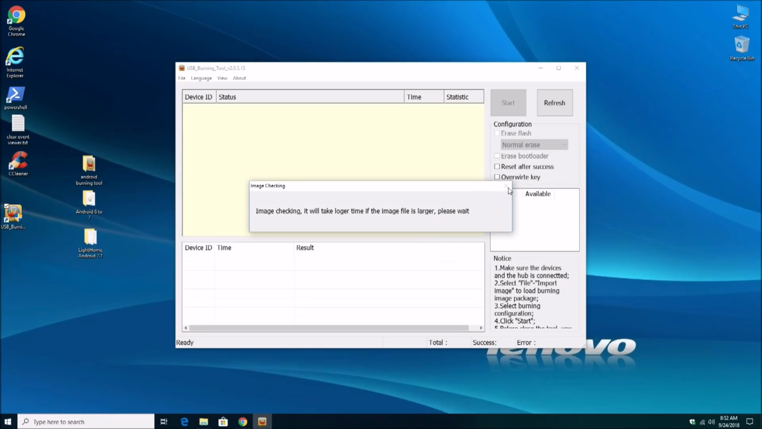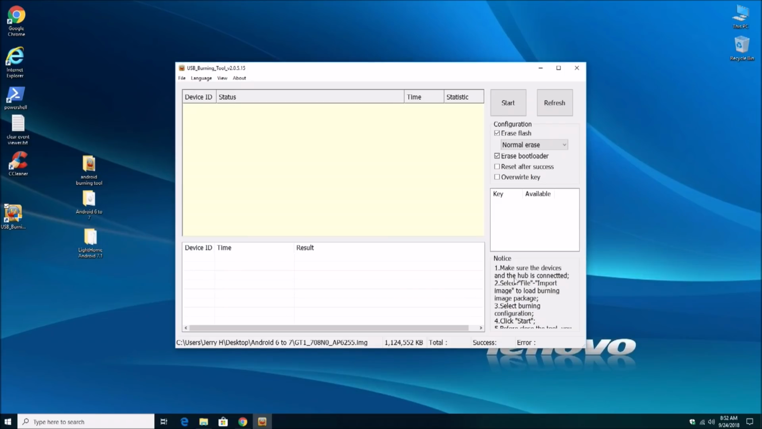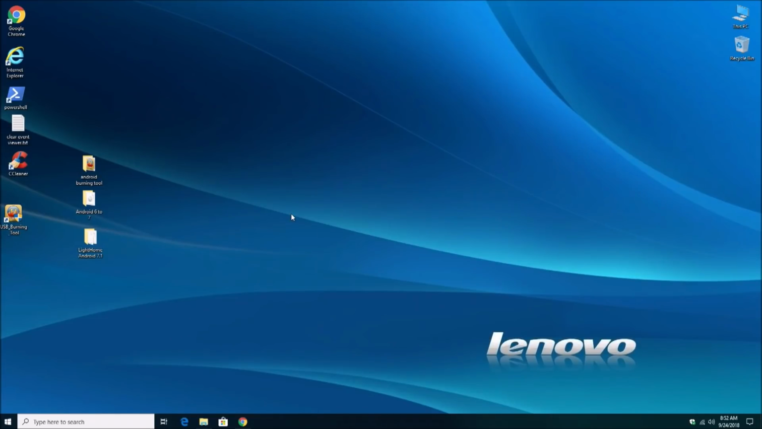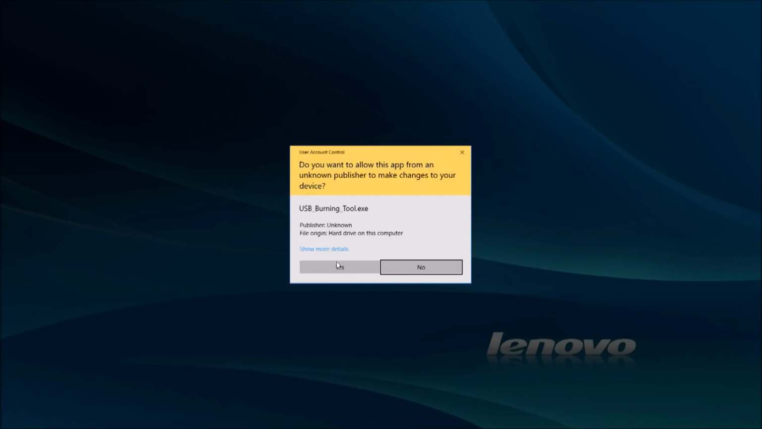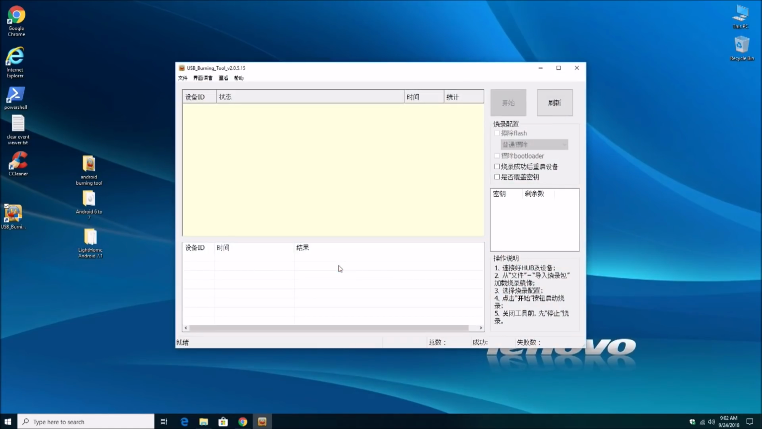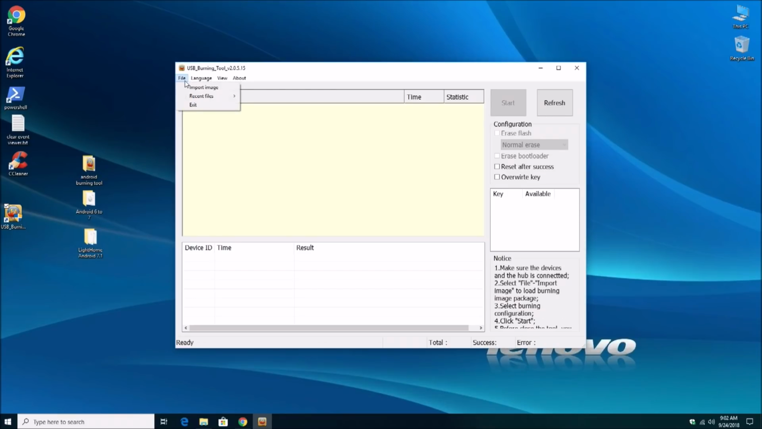Well, you know what? My mistake, because I'm reading the notice here. It says make sure the device and the hub is connected. So let me close this out. Let me connect my TV box, the USB. Let me try this again. Alright, so let me try this again. So I'm going to run this as administrator. Now, yes, I unplugged the USB because I saw a video on YouTube, and let me try it their way. So I'm going to go to the English, I'm going to say File, and I'm going to say Import Image.